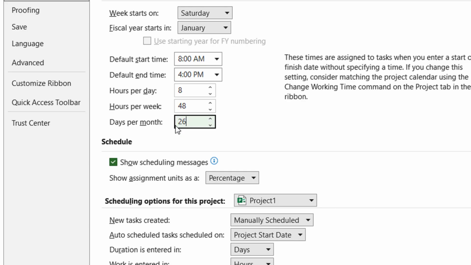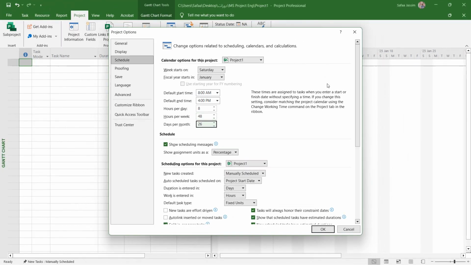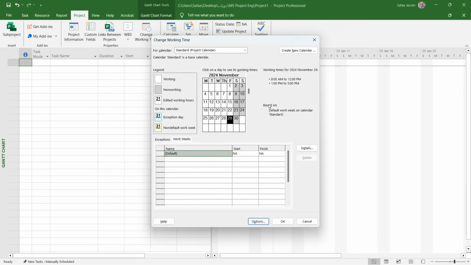Okay. Fine. So if you need to change the default options of the schedule in your project, you can go to project options, then Schedule, then you can change these options, because we need to depend on these options to create our schedule time. Okay. Fine. Now let's move on to create the calendar and set the properties of the calendar.